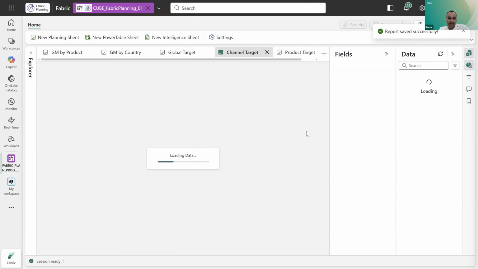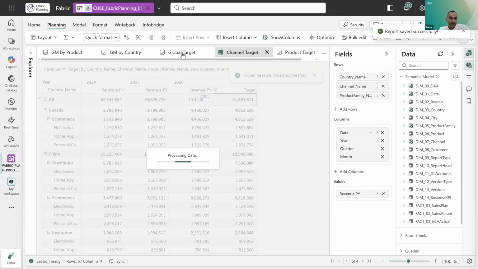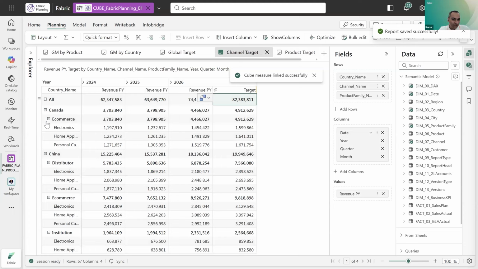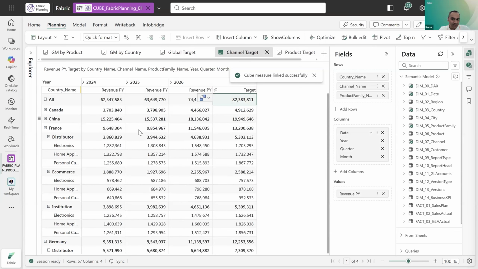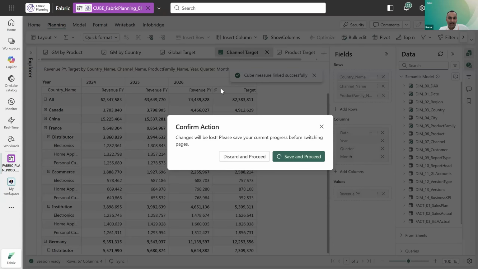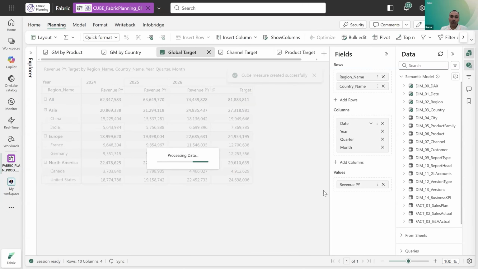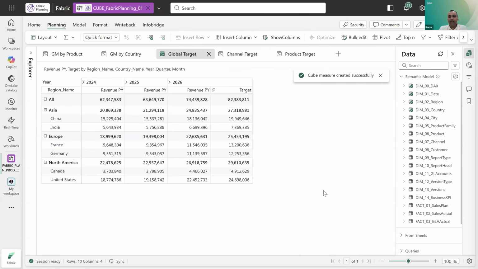Right? So I'll go to channel target. And now let's go to, okay, so we've got France here, right? France is here. France value is also changing. And let's go to the global target. Okay, we need to save and proceed further. Global target is also going to change. So this is the true way to handle single source of truth.